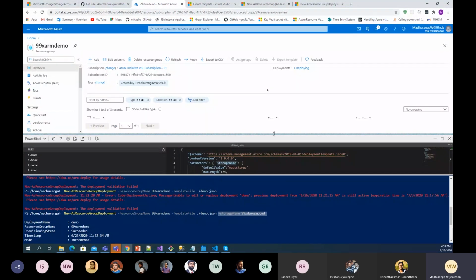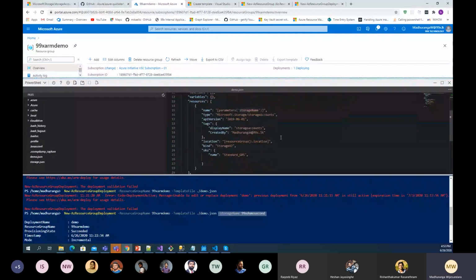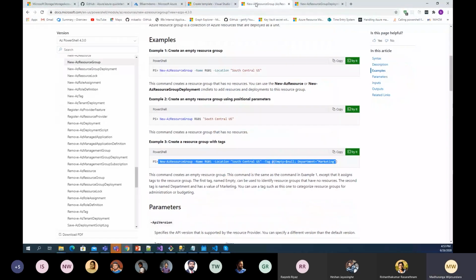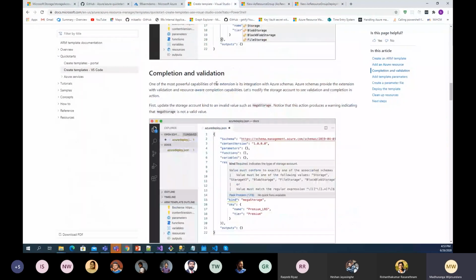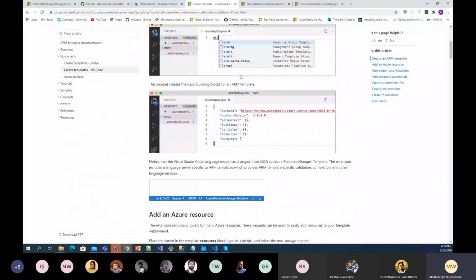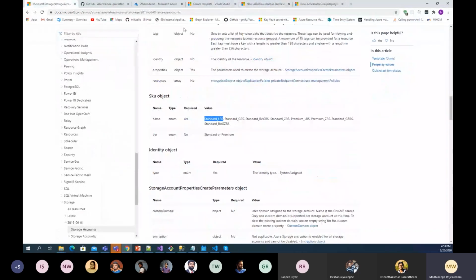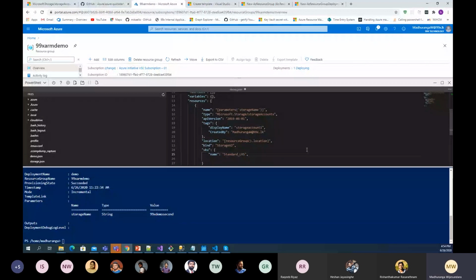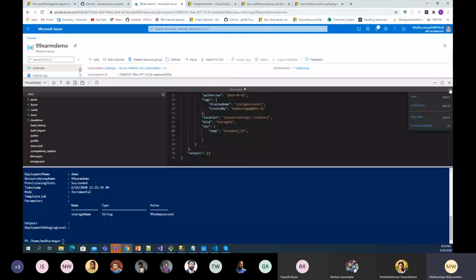So in this second storage, I'm going to make some change. I'm going to change this standard GRS to standard. Let's see what value we can use for that. I think I can use standard LRS for that. Yes, I can use standard LRS for this value. I'm going to change it to standard LRS. Okay, in here I changed it to standard LRS, then saved it. And also I'm going to show you the preview level feature called what if.